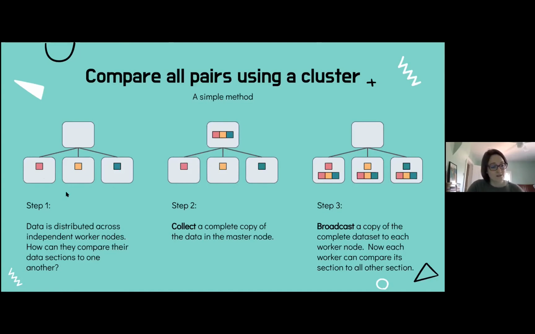So how do we get it so that each one of these worker nodes can actually have all the data that it needs in order to be able to run these comparisons? What we're going to do is run collect. It's actually a function called collect. We're going to collect a copy of the data up to the master node and join it together as one data set. And then we're going to broadcast a copy of the data down to each of the nodes, so that this pink block here will have access to the full data set, and it can run its section of the comparisons. And the yellow block can run its section of the comparison, so compare the yellow blocks to all the rest of the data. And then this blue one can compare its little blue section to all the rest of the data.